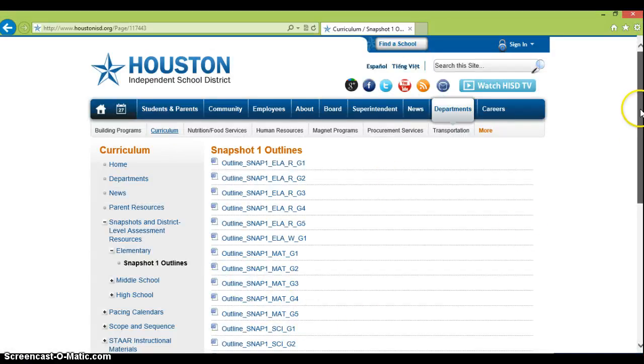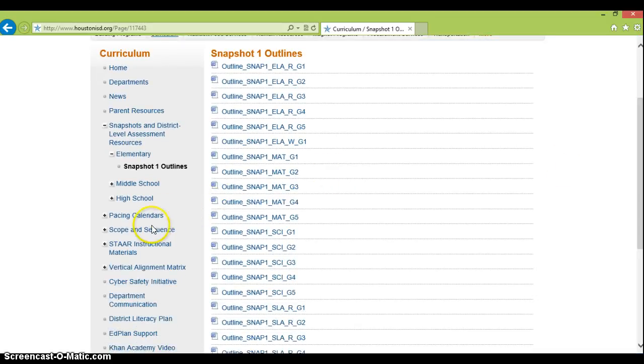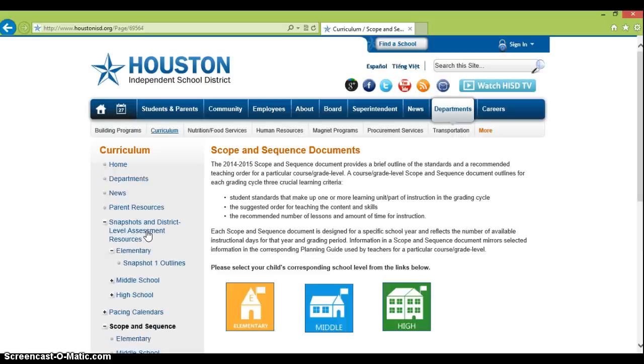You can also, if you want to, access the scope and sequence, and that is going to take you to maybe different ways to work with your student. The scope and sequence covers student standards that make up one or more learning units of instruction in the grading cycle. The suggested order of teaching, so how I'm teaching the content, and maybe you can look on there to see how you need to keep up with your student at home, as well as the recommended number of lessons, so this tells me how many lessons I should be teaching on each particular TEK.